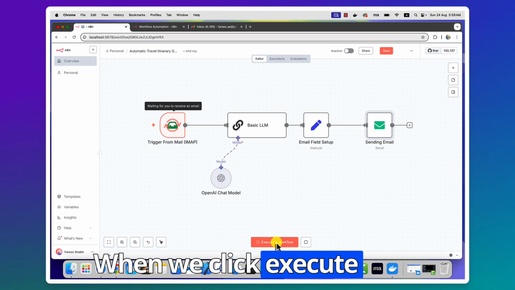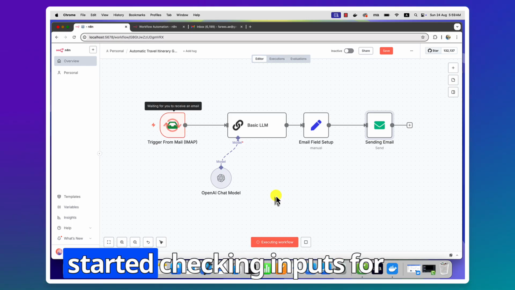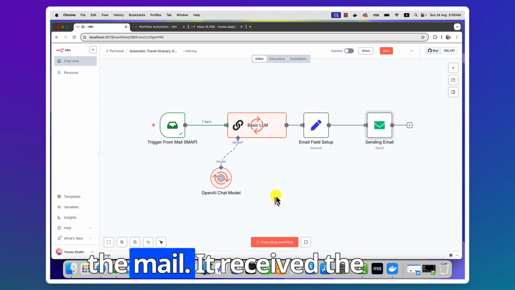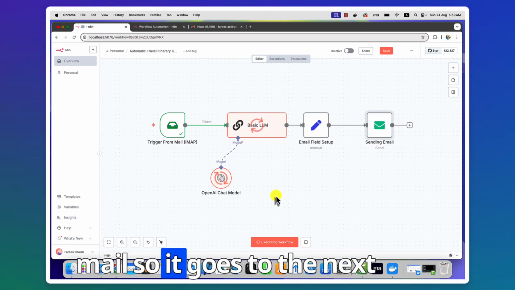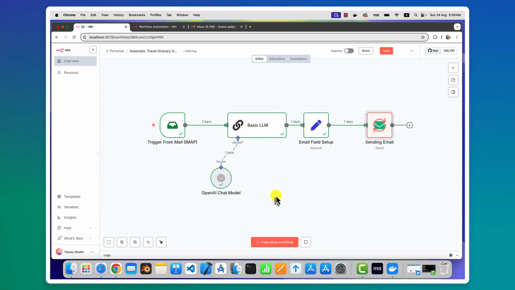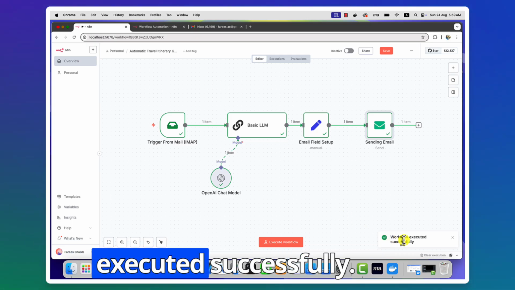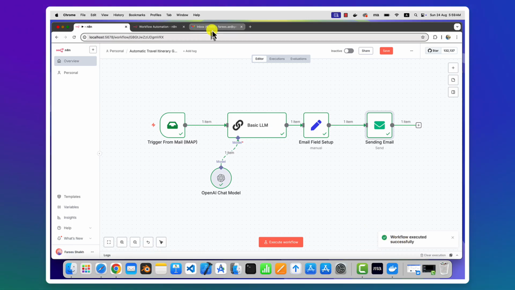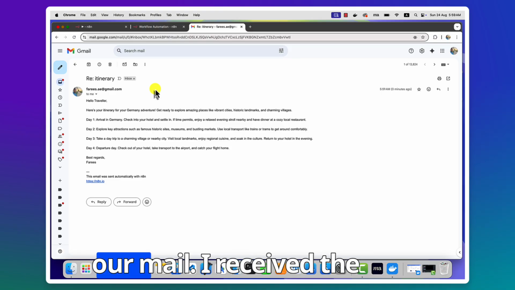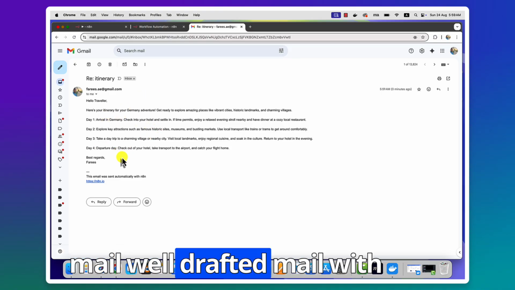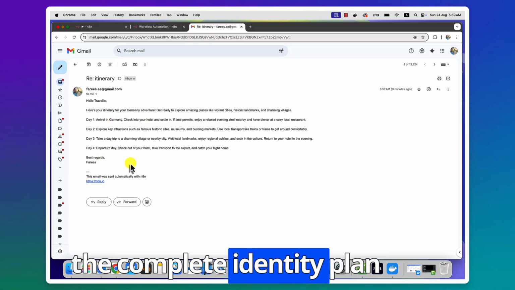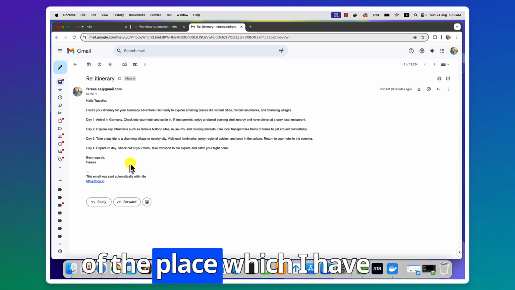When we click execute workflow, you see it started checking inputs for the mail. It received the mail, so it goes to the next step, and finally it's sending the mail. So it shows workflow executed successfully. We can double check in our mail. I have received the mail, a well drafted mail with the complete itinerary plan of the place which I have inputted in my email.